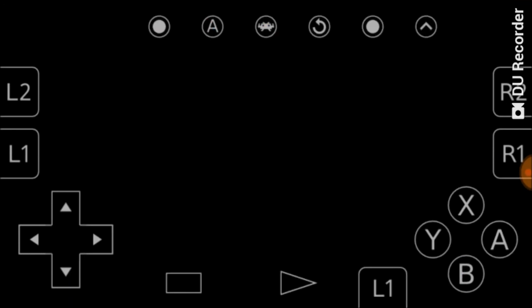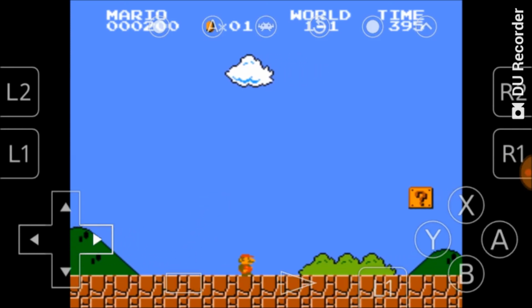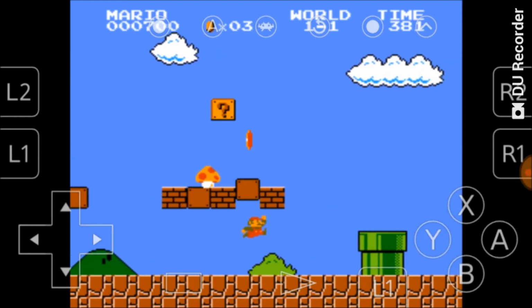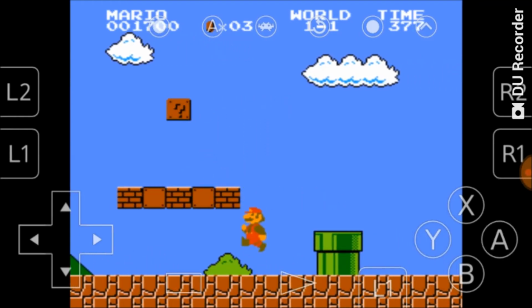Not the ideal way that I want to play Mario is tapping a screen. I guess you can get used to it, but it's just not the same feel as a controller. But it gets the job done.